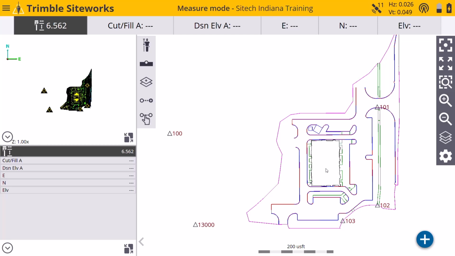Today's video shows how to create an arc from line segments along a curve if you weren't provided an arc, and how to create a radius point from the arc so you can lay that out.